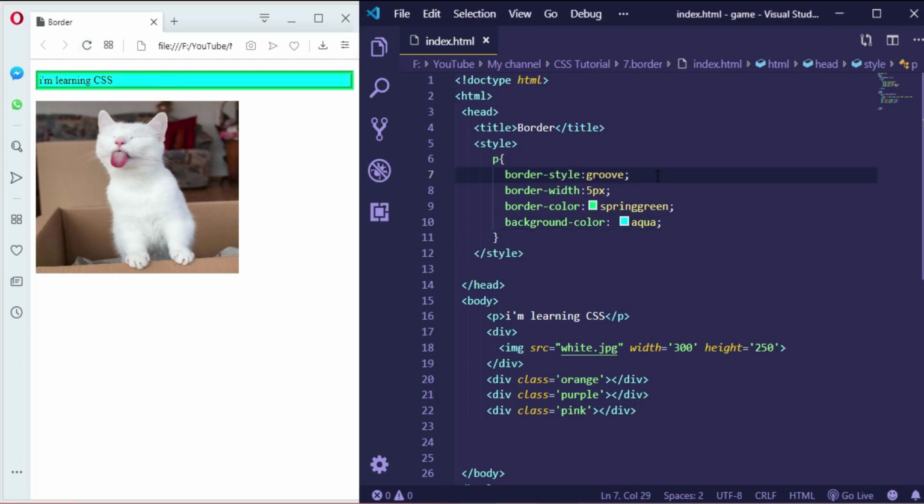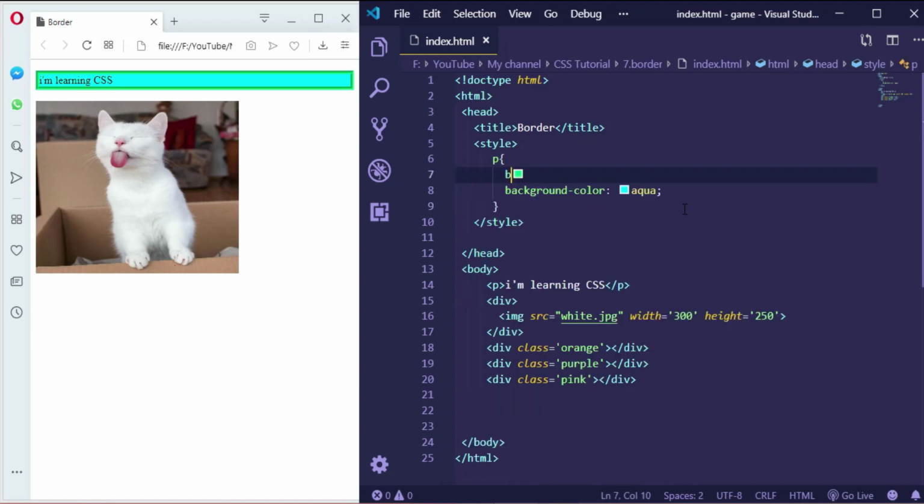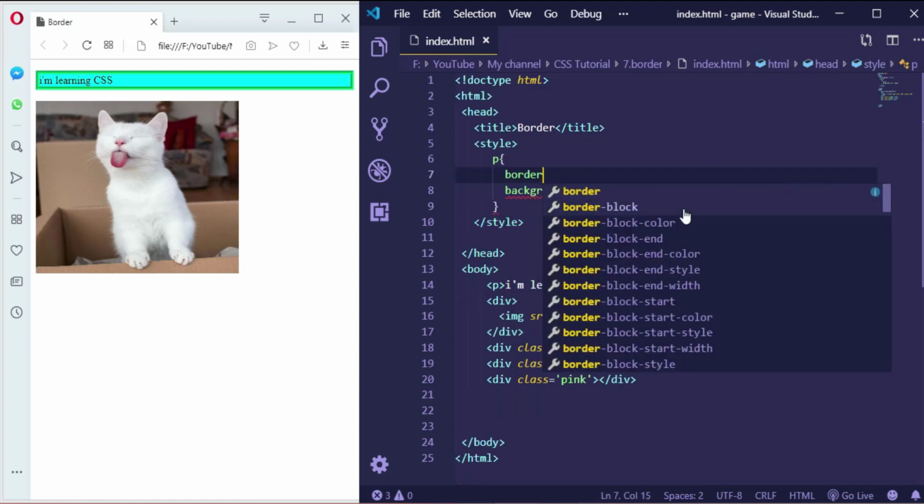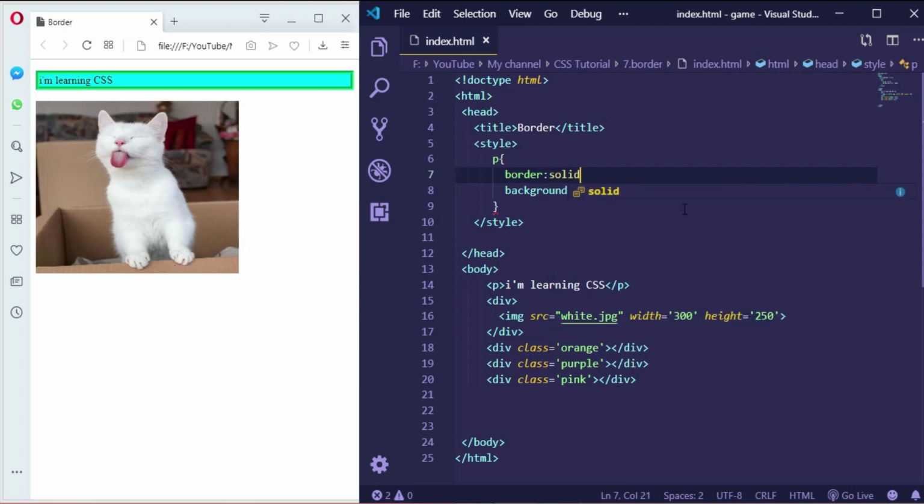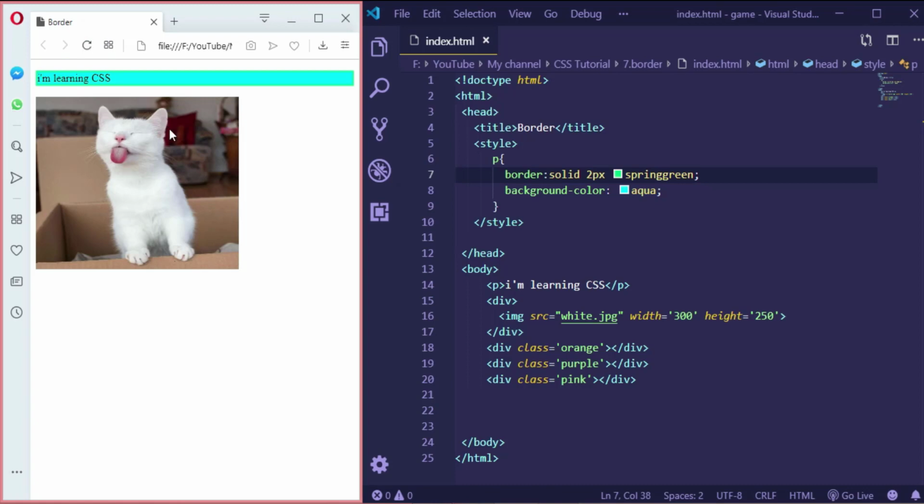We can specify all of them in just one line. So instead of all of this, just type border and type the style solid, the width 2 pixels, and the color spring green. So it's the same thing.